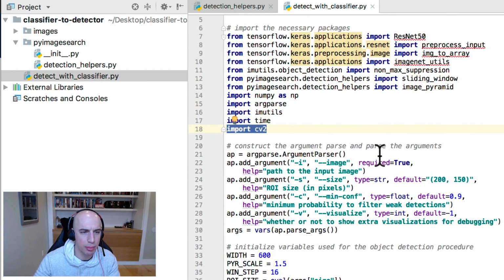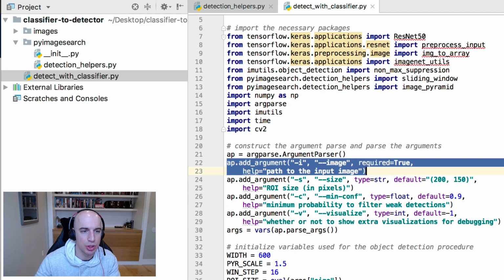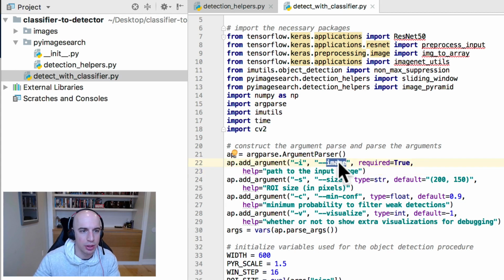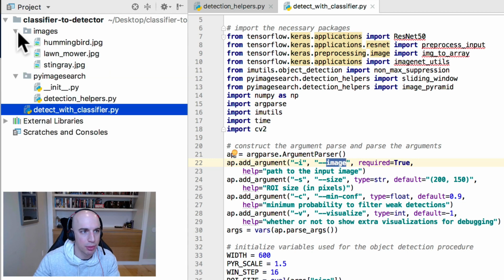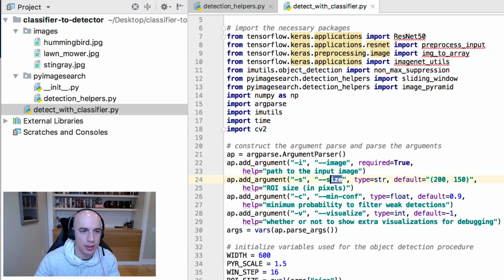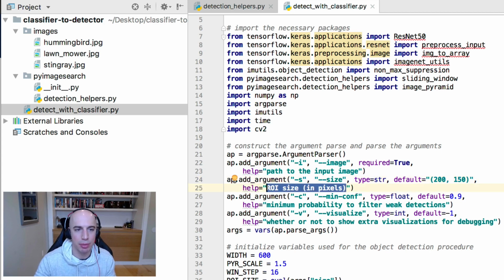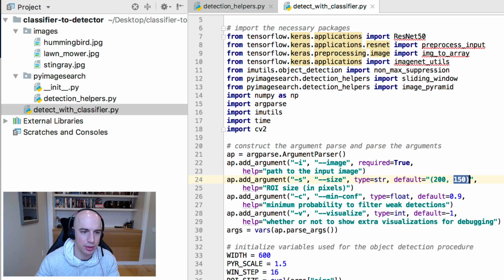Let's move on to our command line arguments. We have a single switch here, image, which is the path to an input image on disk that we want to apply object detection to. So presumably that's going to be one of these three images in our images directory. You can, of course, supply your own images as well. The size parameter is the size of the ROI in pixels that we want to extract at each step of the sliding window. By default, we'll say it's a width of 200 pixels and a height of 150 pixels.